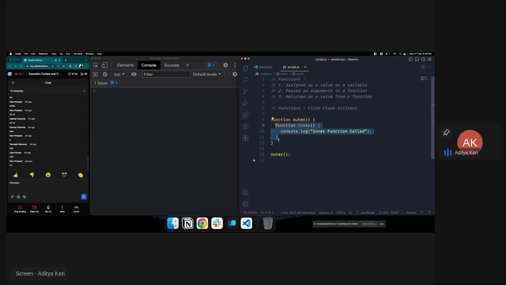So we can call the inner function within the outer function by doing this. Because of this, when I call my outer function, I enter this function. I first see that there is a function called inner, and I keep it in my memory. Then when I come across this inner call here, I take it out of the memory and call it. So when I hit save right now, you get inner function called.